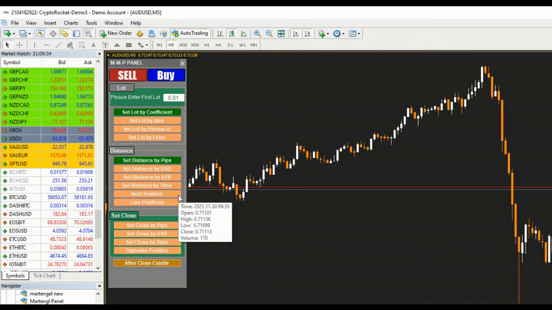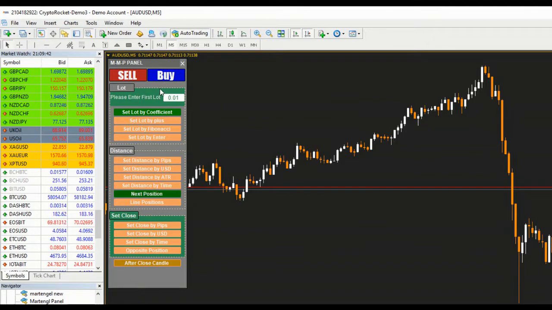When you choose next position, you have to click buy or sell yourself. When you choose next position and then you click buy or sell, the expert does the rest of the job based on your lot and close settings. But next position will open only when you click whether buy or sell.